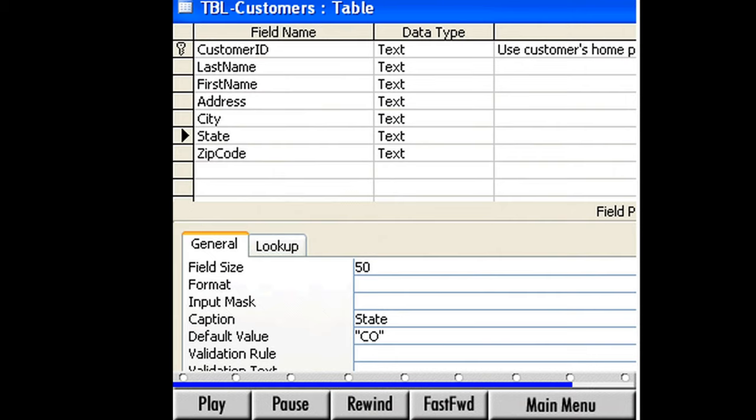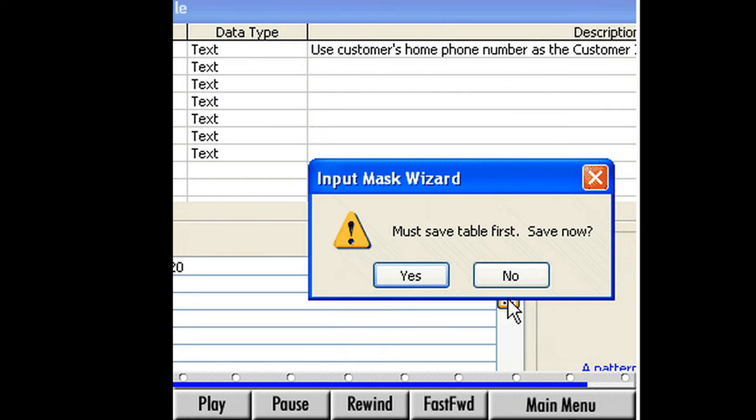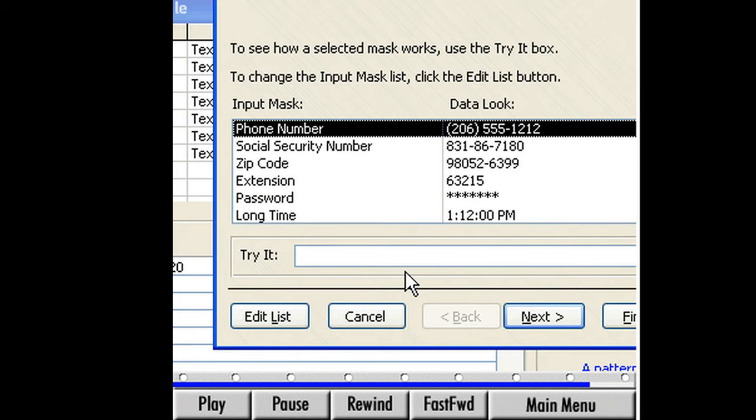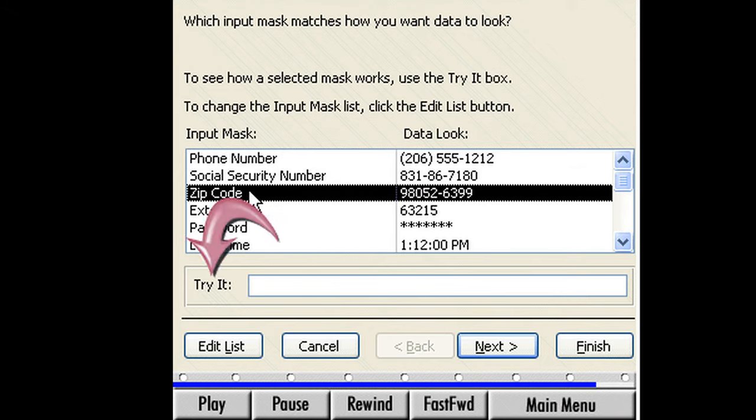Click the zip code field, and we'll use the input mask option again. Place your cursor on the input mask field and click the ellipsis. We must save our table before applying the input mask, so click Yes. When the Input Mask Wizard dialog box appears, click the zip code option. At the bottom of the box is the Try It option. Click in the box. It shows how our zip code will appear: a space for 5 numbers, a dash, and a space for 4 more. Click Next.